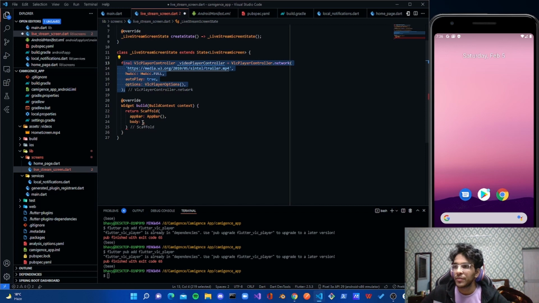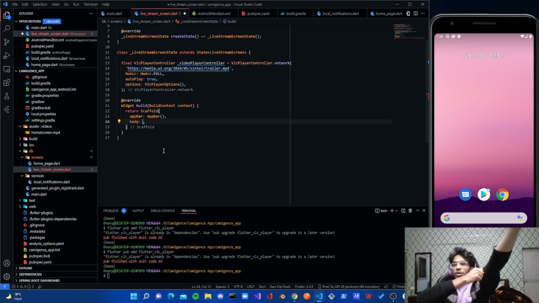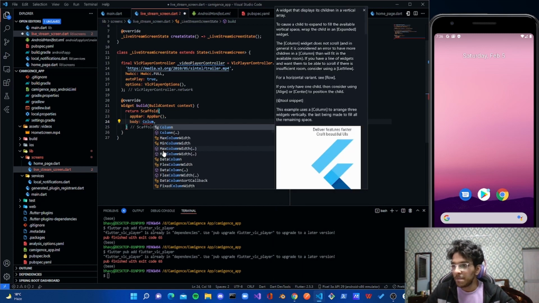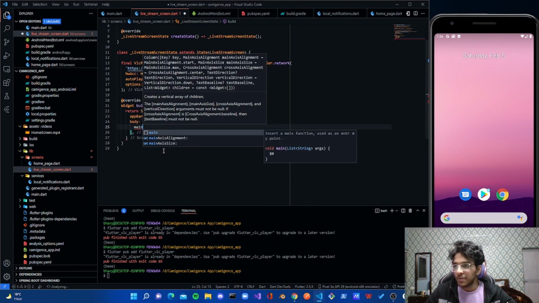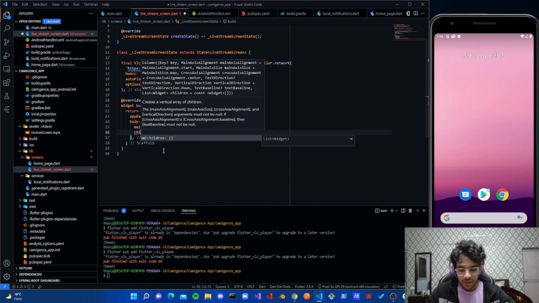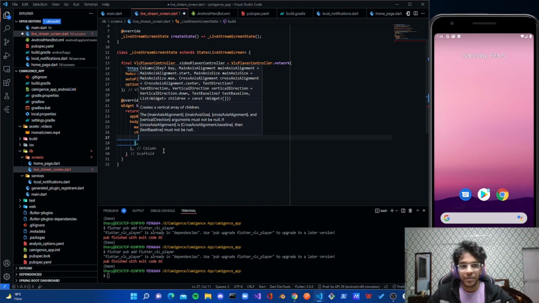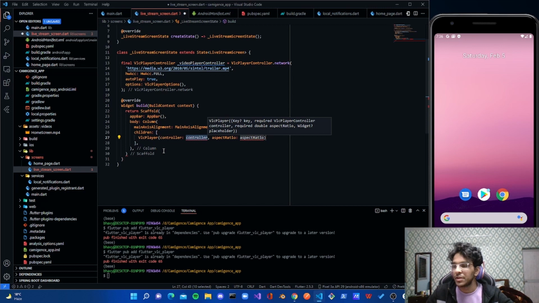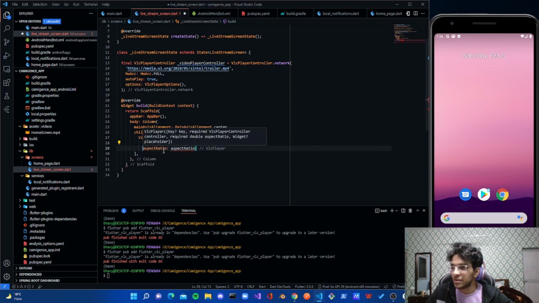Coming to our live stream screen part, in the body you have to make a column, because first we will get a screen, and then we will need a play and pause button. So let's give it a column, with the main axis alignment set to center, and in its children I want one to be the VLC player. These are some required parameters.